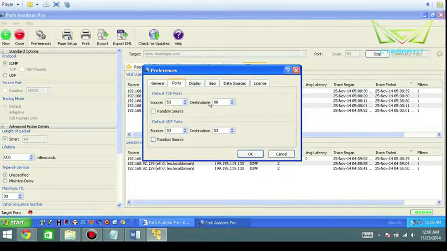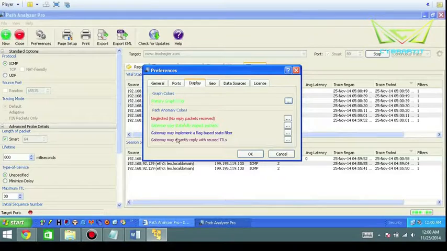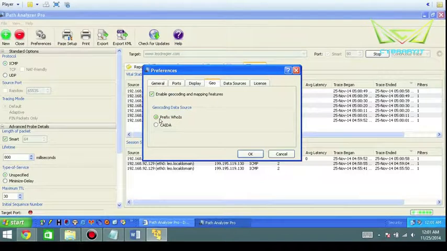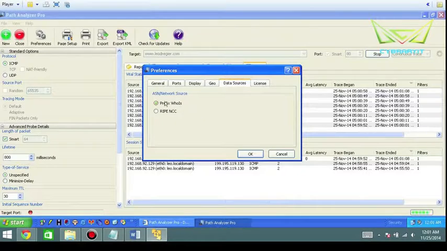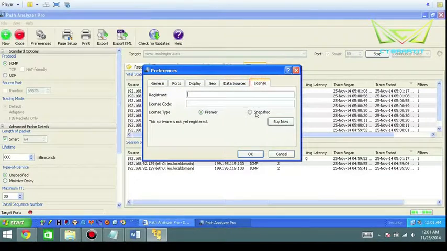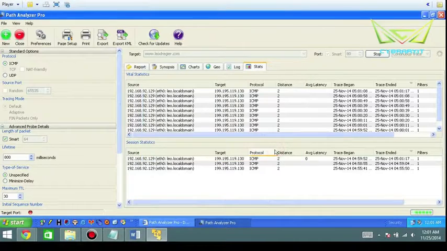Okay, what port specifically? If you want to specify, the default is TCP 53, you're not really going to change that. And then the destination port that you're trying to hit for both TCP and UDP, both layer 4 information. Display, you got some basic stuff should you choose to change the colors. Geography, basically you have geo-encoding. This will bring any whois information whenever possible, and I never use the other one. And then data sources, again, same thing, prefix whois, and licensing agreement if and when you choose to buy.